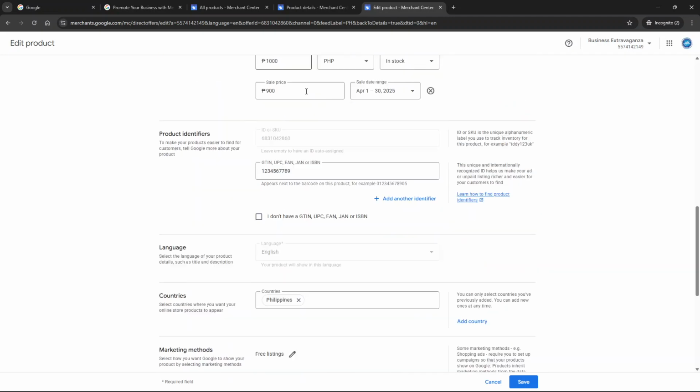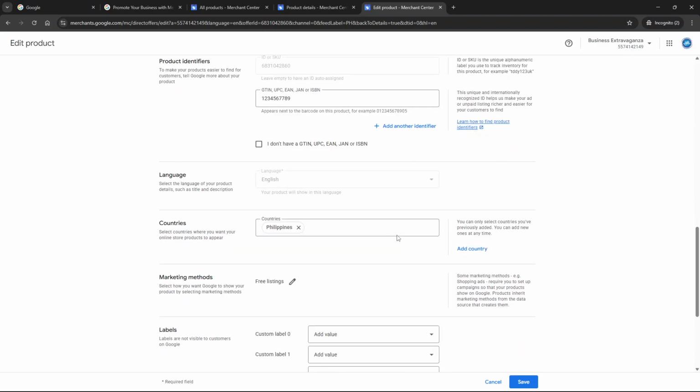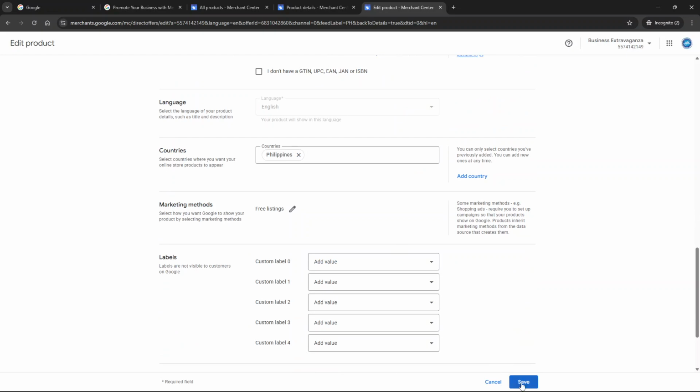Finally, after making sure everything is filled out correctly, you're going to hit the Save button. And that's it! You've successfully set up GTINs for your product in the Google Merchant Center. Following these steps attentively will help ensure your products are appropriately catalogued, ultimately boosting their visibility and hopefully your sales.